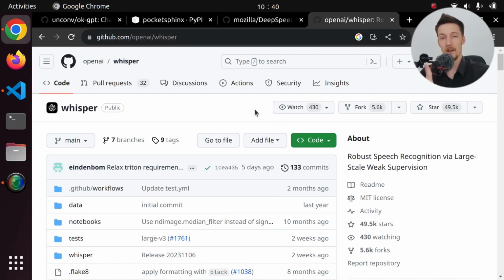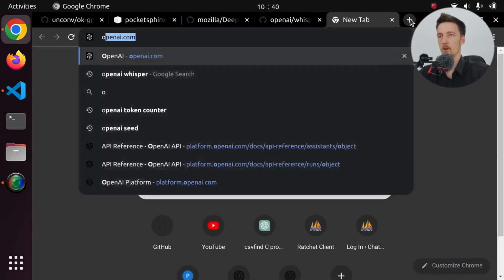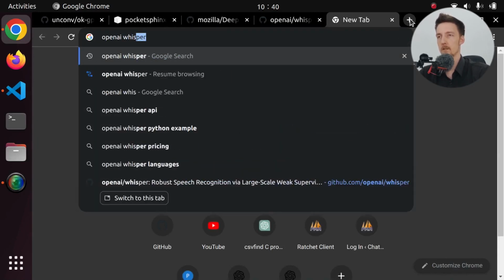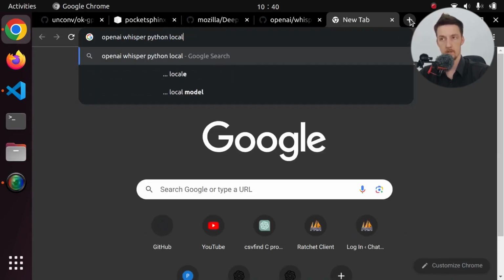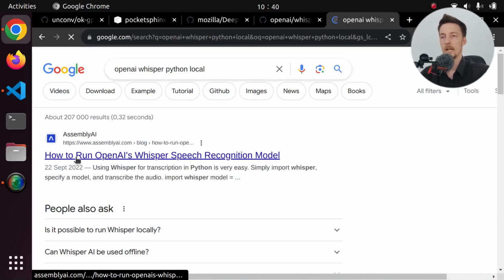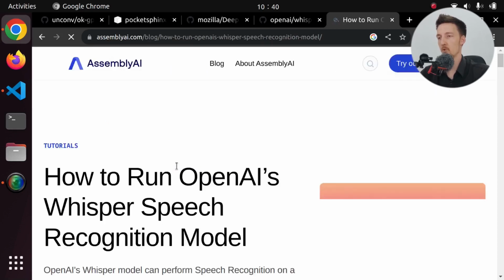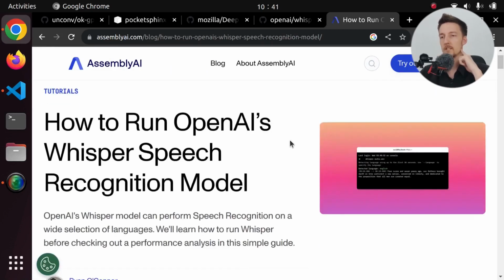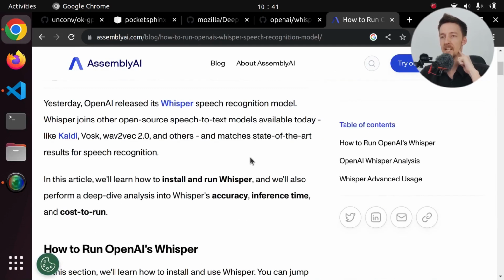Because at least the API works really well. So let me actually search OpenAI Whisper Python local. Is there some way we can use this locally? Okay, how to run OpenAI's Whisper speech recognition model. So let's see if we can somehow easily do it.